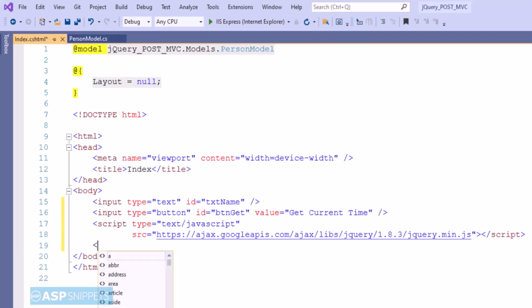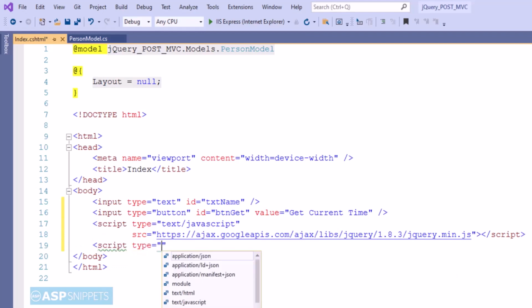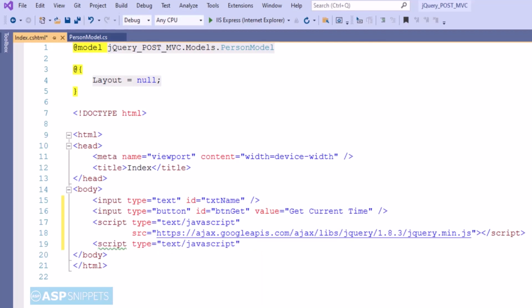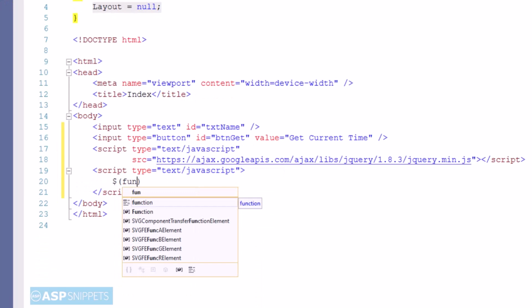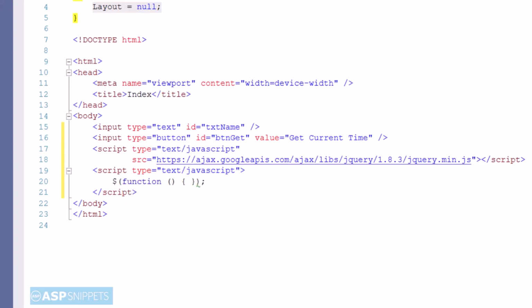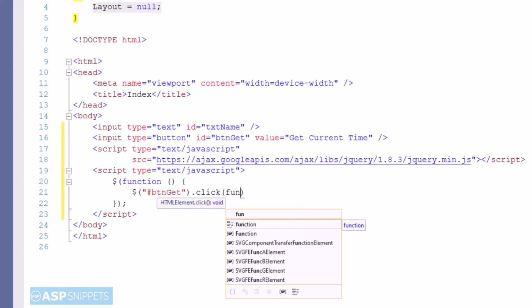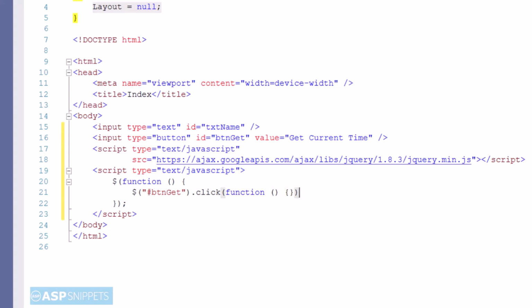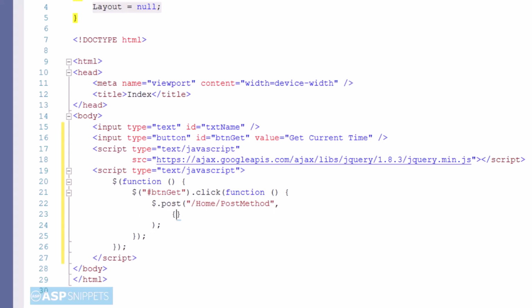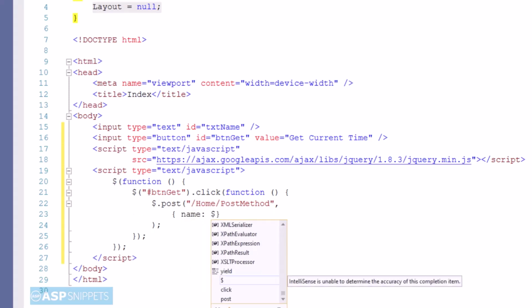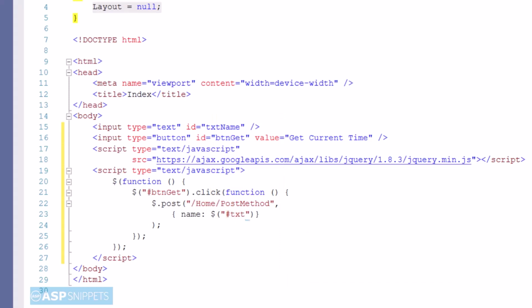So now I have inherited the jQuery minified file and will start writing the jQuery code. First I am adding the document ready event handler, and inside that I'll assign a click event handler to the button. Now inside the click event handler I am calling the $.post method, the very first parameter of which is the URL of the action result method. Next I am setting the value of the name parameter, and the value of the name parameter is fetched from the name text box.